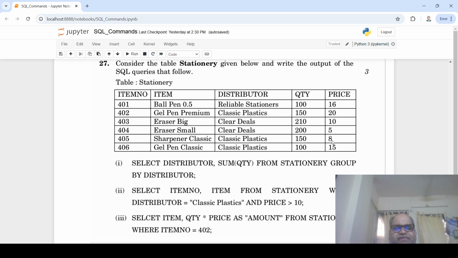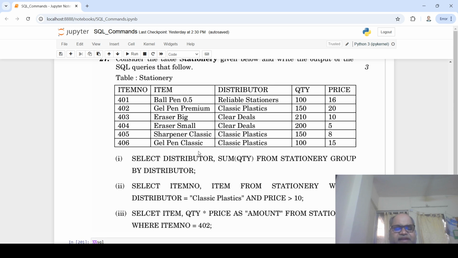So you will be getting item number and item where price is 20 and price is 15. So you'll have 402 gel pen premium, then you'll have 406 gel pen classic. The third one is select item and then quantity into price as amount. So there will be 2 columns, item and amount, where item number is 402, gel pen premium, and there we are looking at quantity into price.